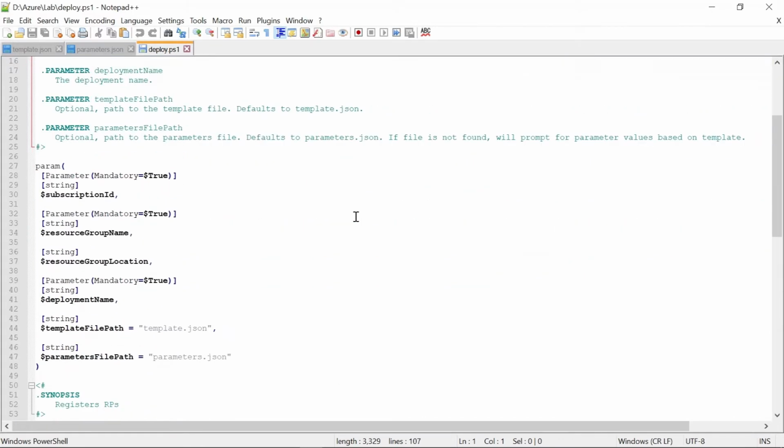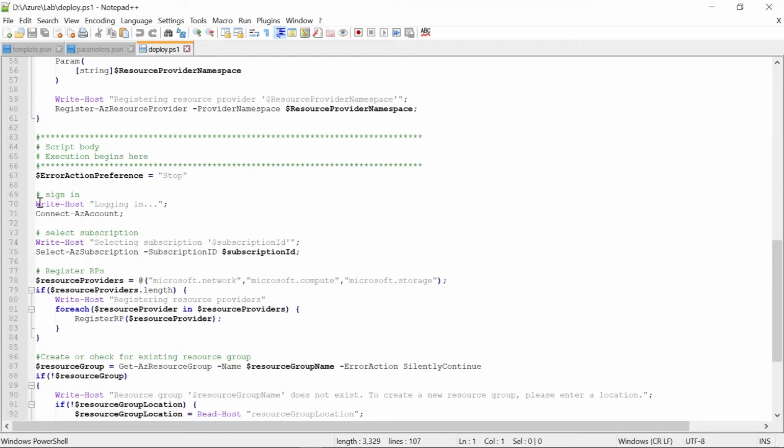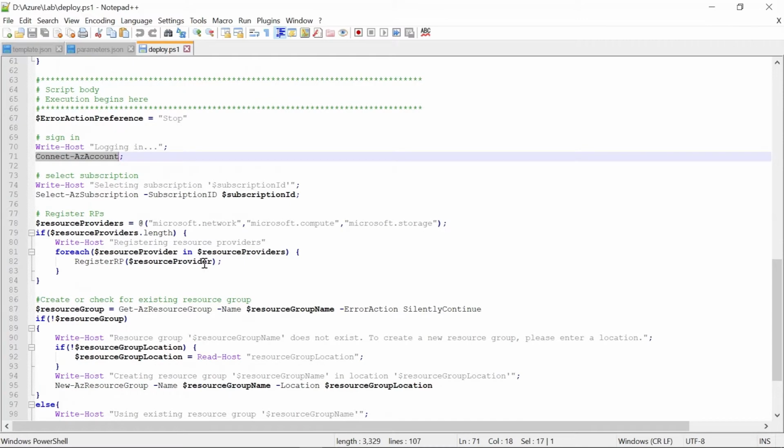So in the script, all the parameters are included. This script will start with signing in, with the command connect as the account. After signing in, the subscription will get selected. After selecting the subscription, the resources will get deployed.